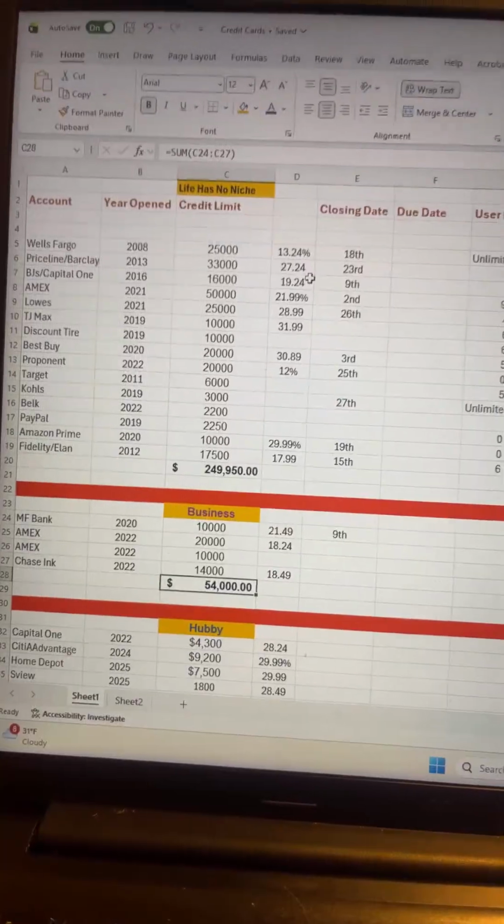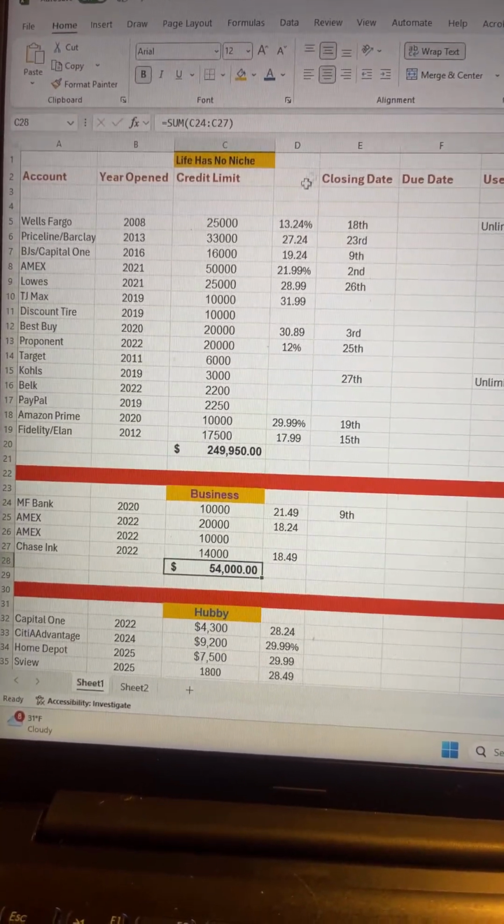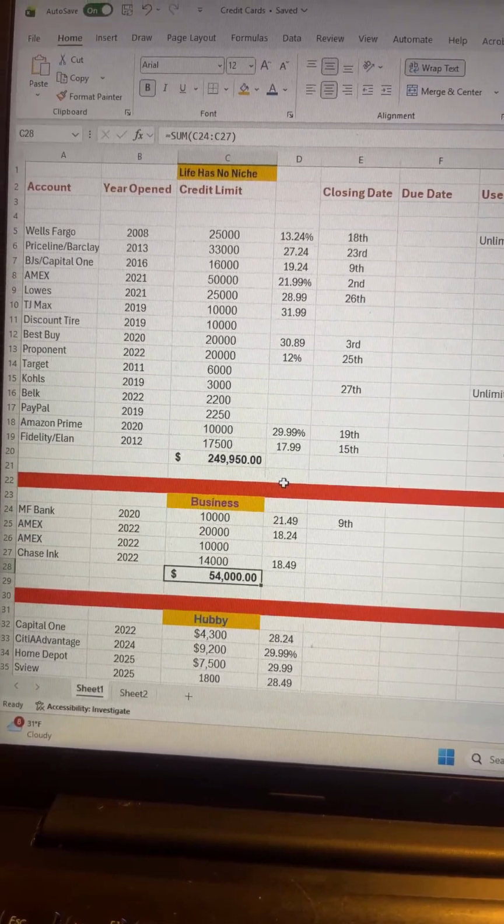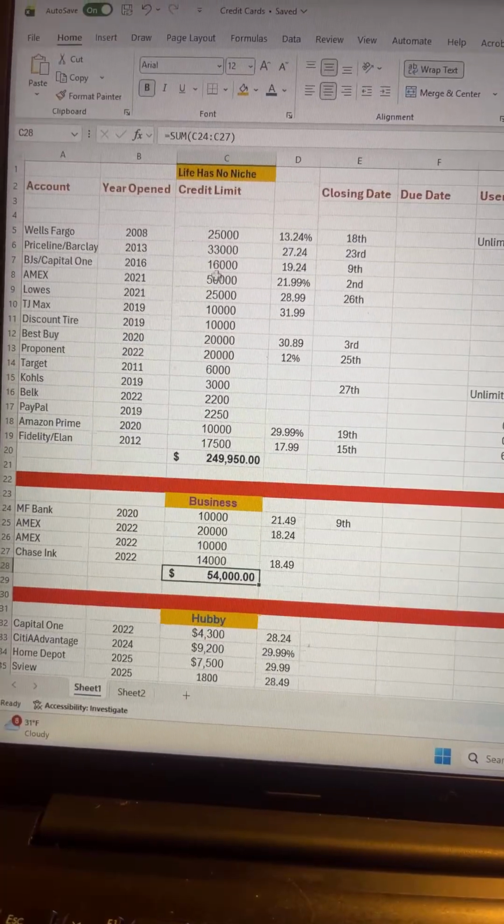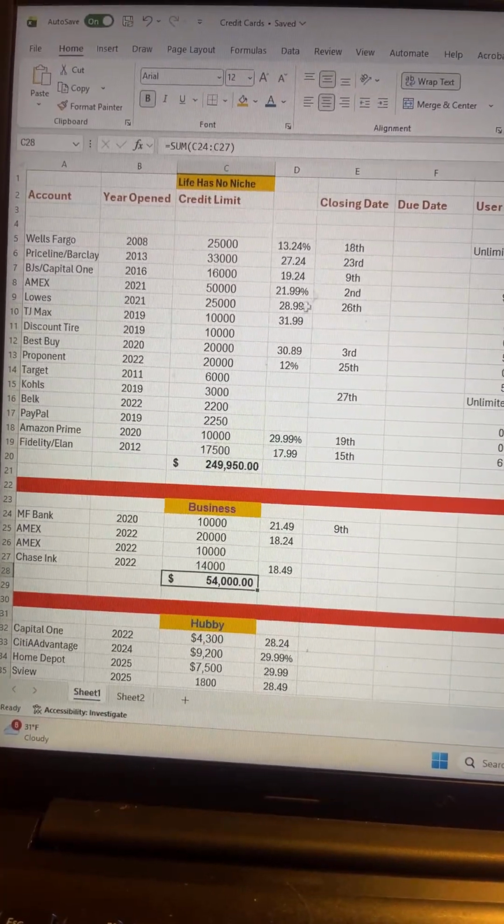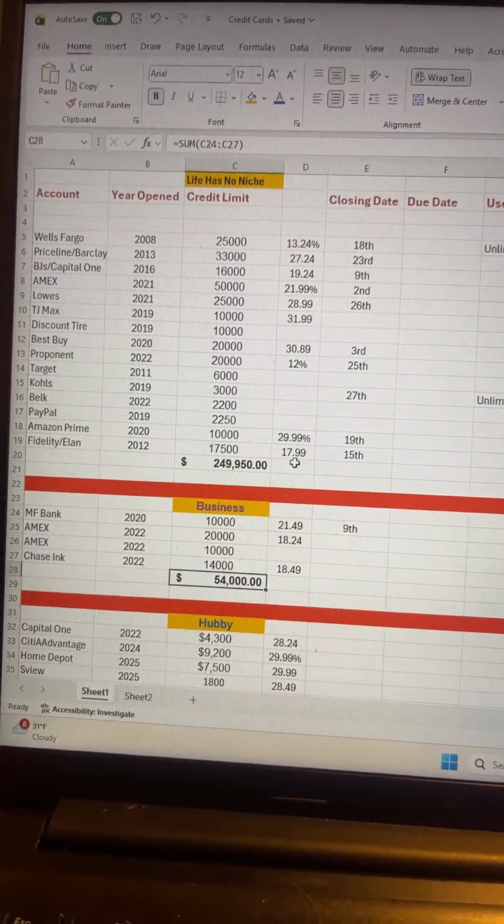Now, one thing that I have not done, and I will do when I'm off of the live, because this is a different sheet that I'm showing you versus the real one, is also have a column that's showing how much utilization I'm actually doing. So right here, I have my actual credit limit. And then on the next line, I'm going to have how much I'm actually using.